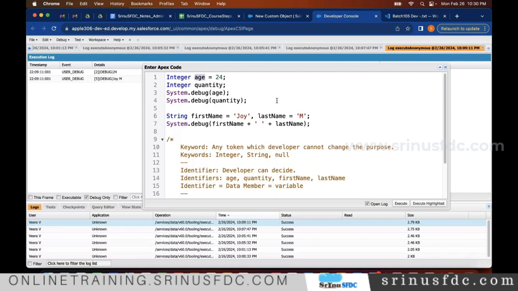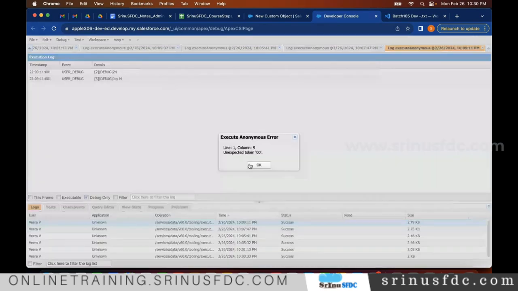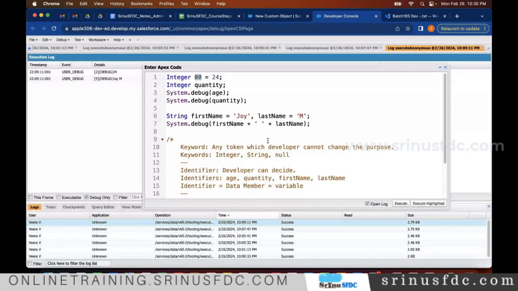Can I give 00 as my variable name? So execute. Unexpected token 00. A variable can have a number, but only the number you cannot give as a variable, okay?